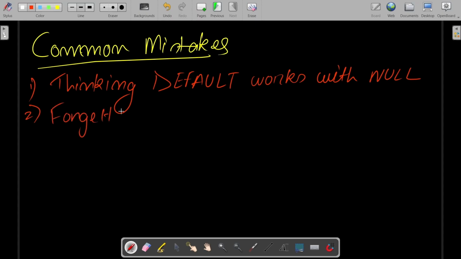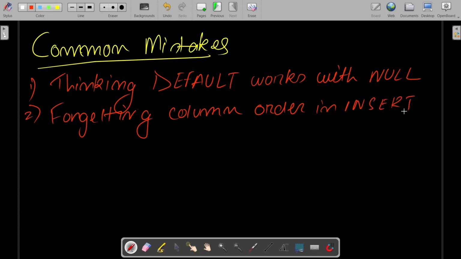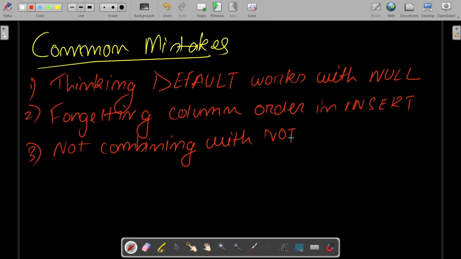Second, forgetting column order in the insert statement. Suppose you forgot the column order, then it might be chaos and you might not know which one is what. Third, not combining default with not null where needed.